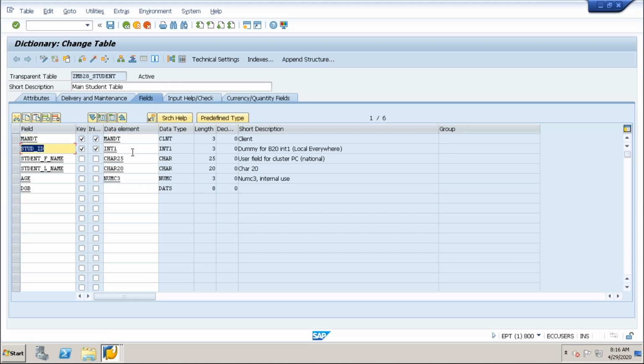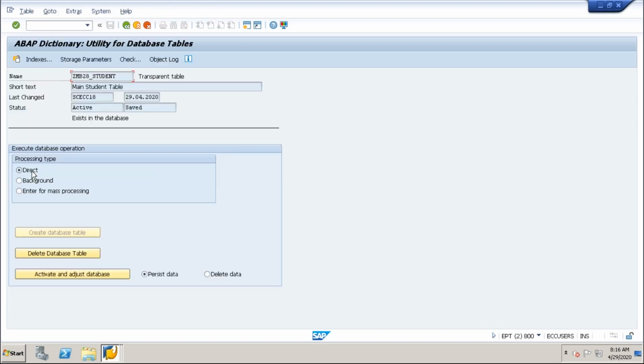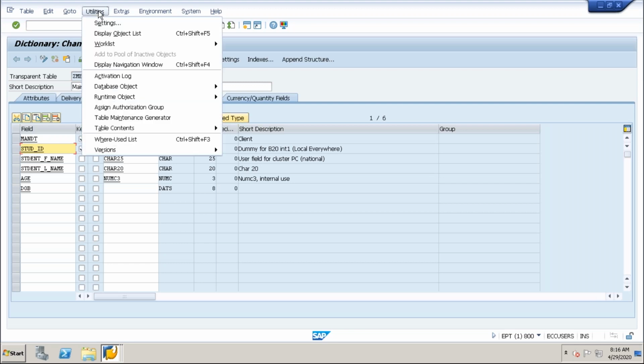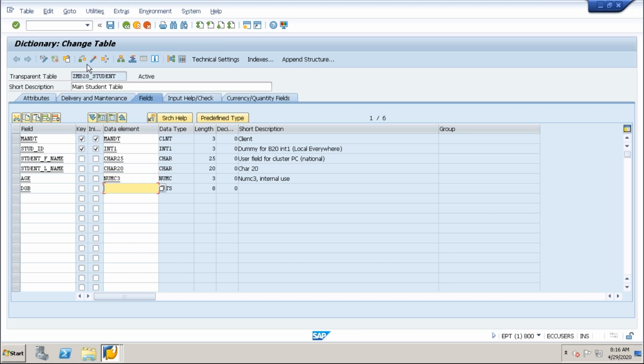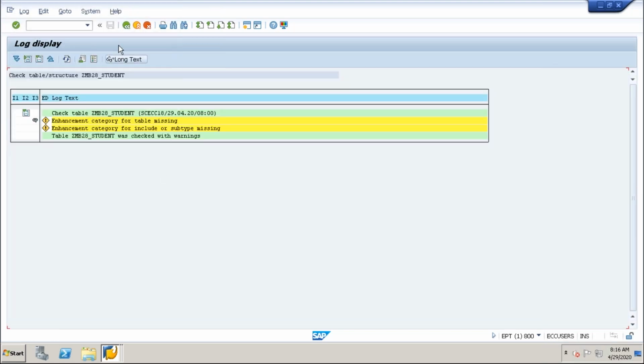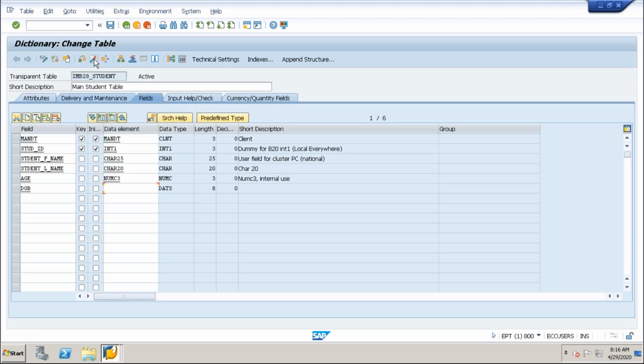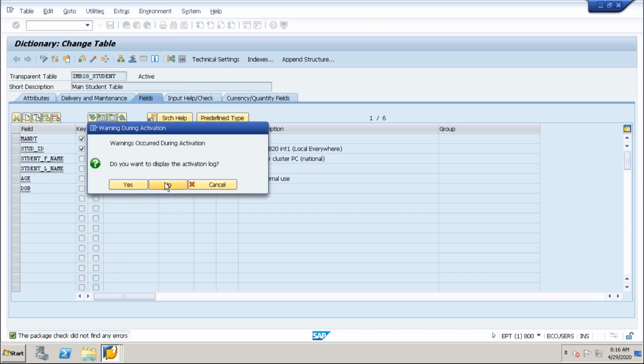So if you also get such kind of error, you can go directly to SC14. You can go into edit mode and click over here, or else you can go to utility, database object, and click on this database utility. You will be able to do so. Now check, it is fine, there is no problem, not even a warning, and it can be activated also.